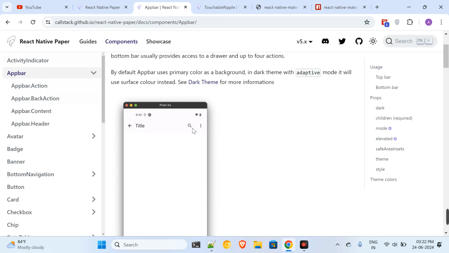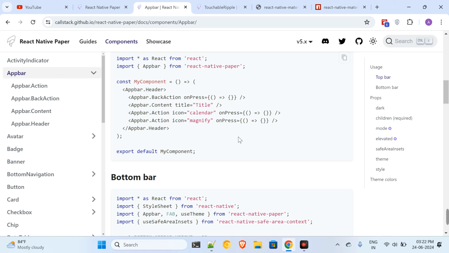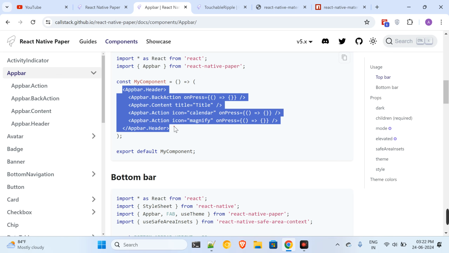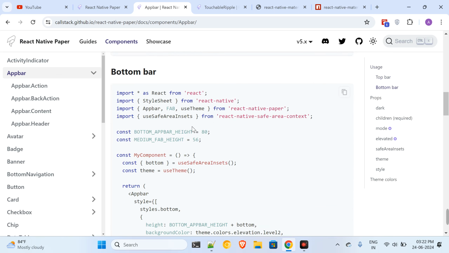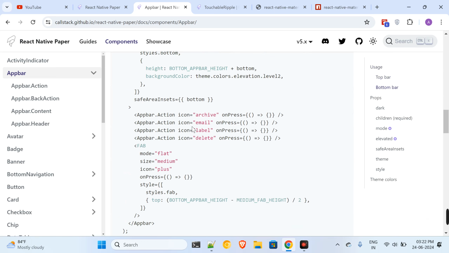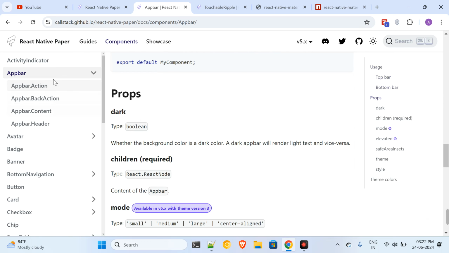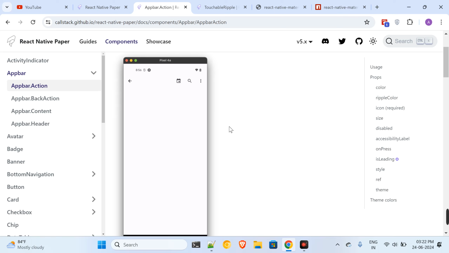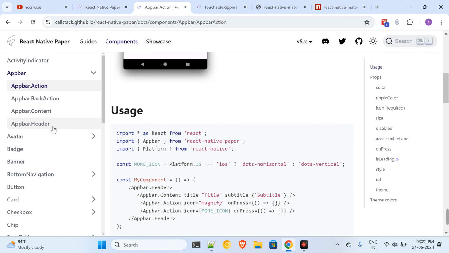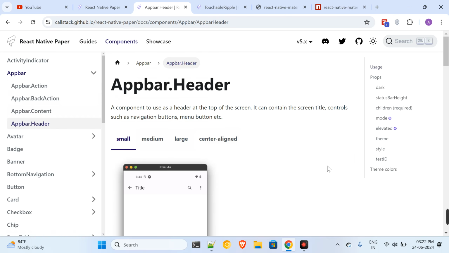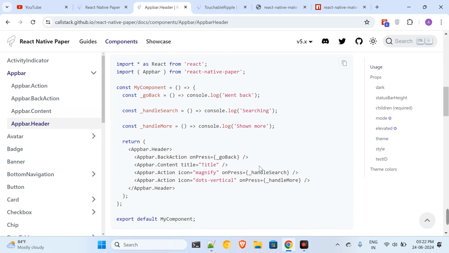Then is app bar. App bar is basically the top bar with the title, back button, search, or these three dots, which give you more options. This is the code for that, and I think this will simplify our development process, so we'll try to make use of it. And these are some of its sub parts, like app bar header or whatever that is. You can just go and look into this.